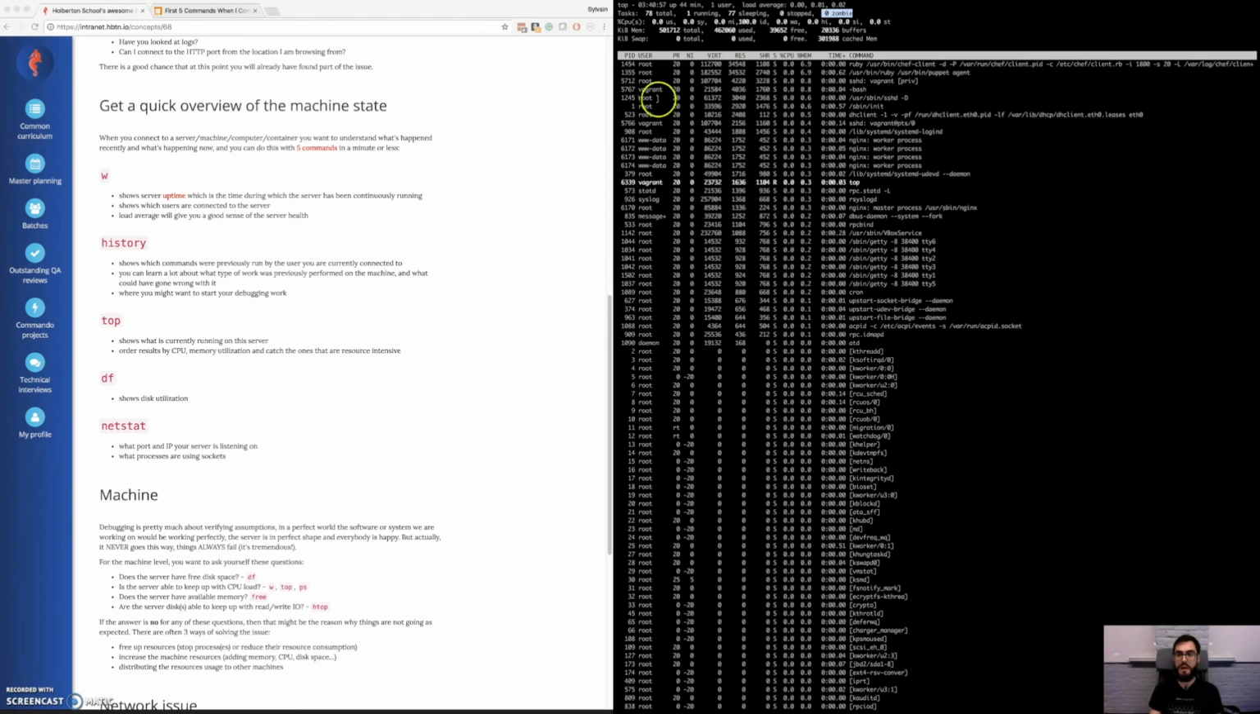Here in top, I'll go very briefly over it, but basically what user is running the process, what CPU and memory it's using, and more detailed information about what the process is. So top, to know what's going on in your machine in terms of processes.